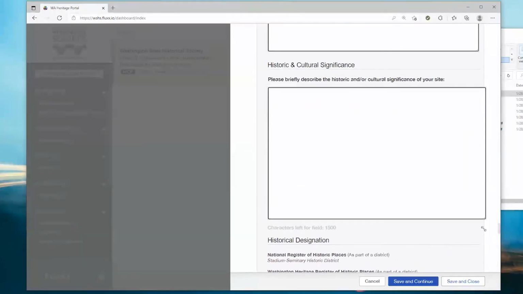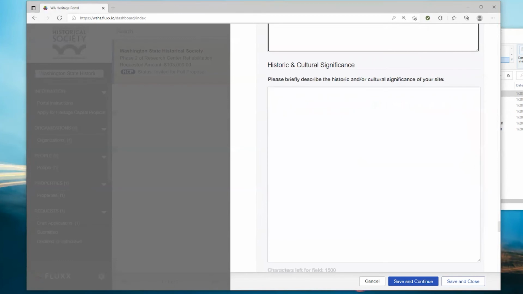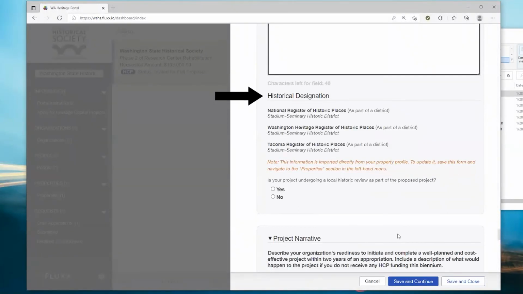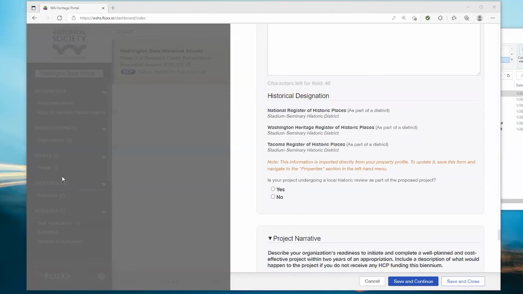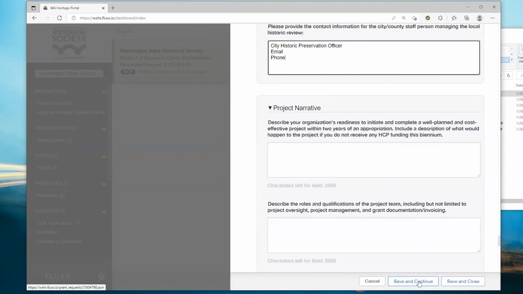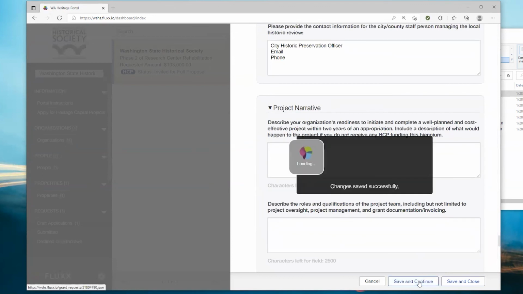This is where you can provide a brief history of your site and its historic and cultural significance. Be sure to describe how the property's significance has evolved over time, and please note there is a character limit on this question. The historical designation information imports directly from your property profile. If it is incorrect, you should save and close this application form and navigate to the property section in the left-hand menu to update it. Then confirm whether or not this project will undergo local historic review. If so, provide the contact information. Another good time to save and continue.